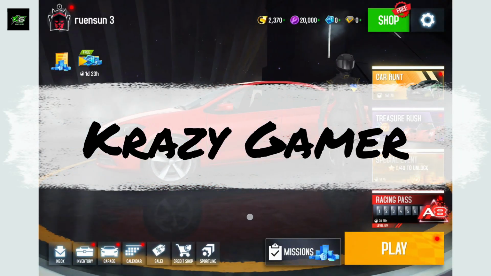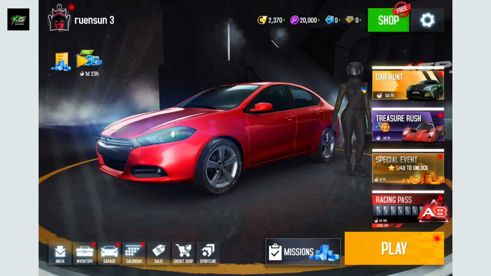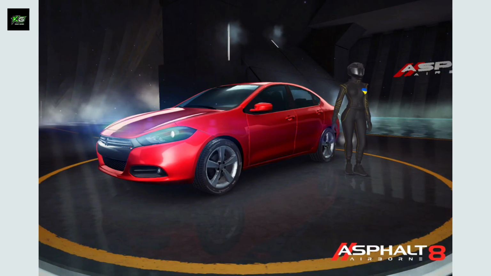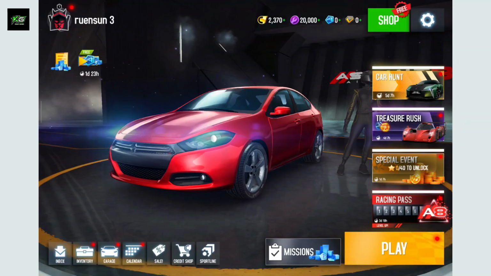If your Asphalt 8 game is running slow or lagging on your Android device, then you can easily optimize its performance on a low-end device as well.